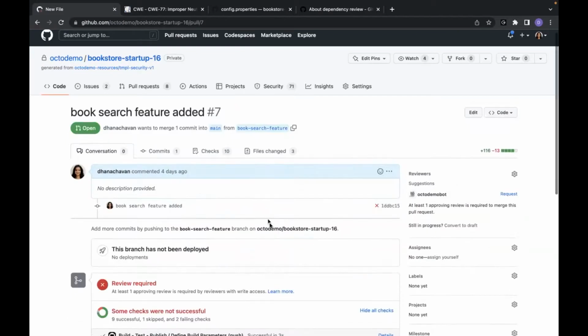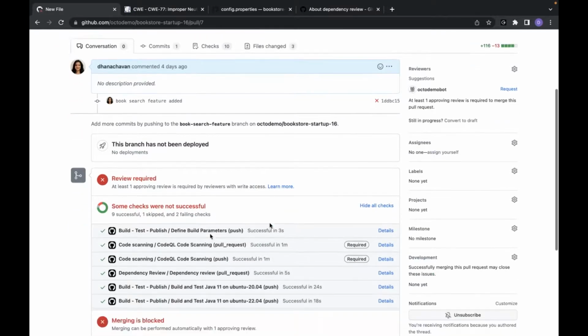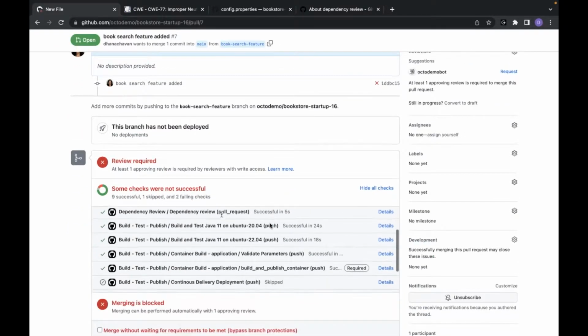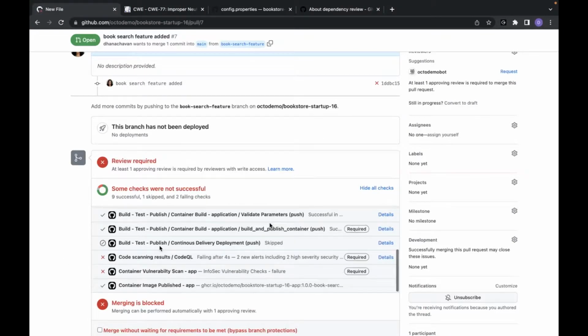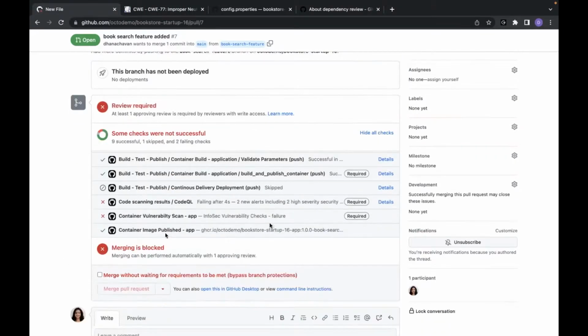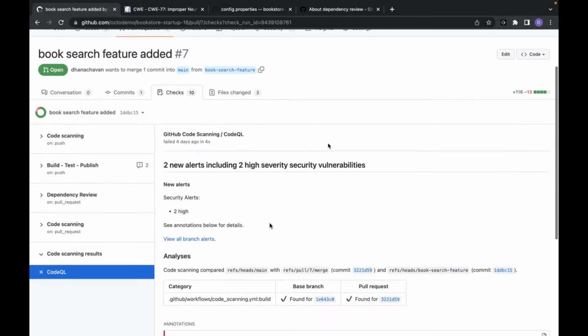So as a reviewer, if I come in and look at this pull request, one thing right off the bat is that all of these checks were automatically kicked off with GitHub Actions. But importantly, I can see here that CodeQL is failing. So I can go ahead and click on more details. So as a reviewer, even before I'm looking at the files changed, I know that there are already some errors.